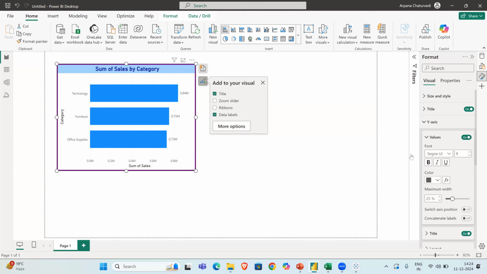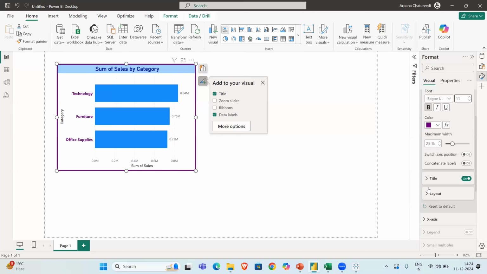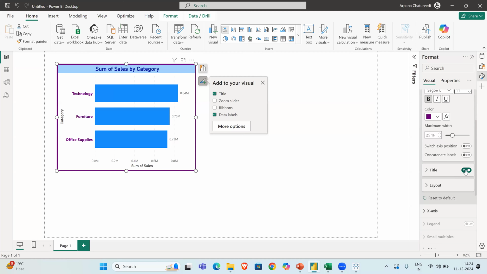If I want to make a change in color, I can make a change in color. I want to make it bold, right? I can make its size a little bit higher. Then I don't want the title to be there. Title has gone because it itself is sufficient. Values are sufficient. Then go to x-axis.